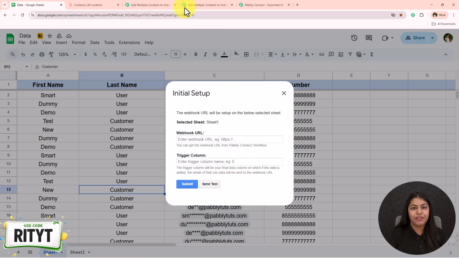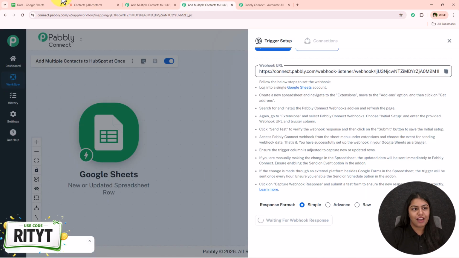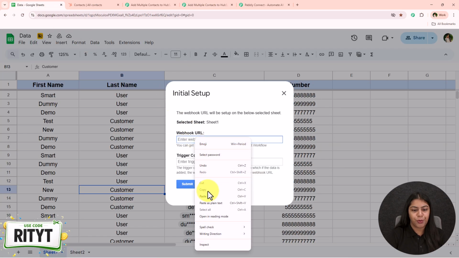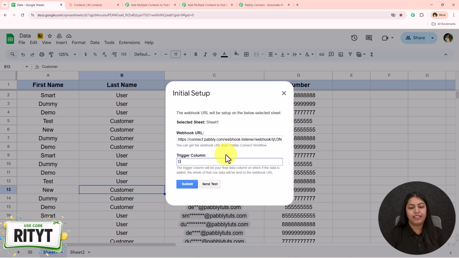So as you know that we have received this webhook URL, so we just have to paste this same URL right over here. And now for the trigger column, enter the trigger column. So the trigger column will be your final data column on which if the data is added, the whole of that row will be sent towards your webhook URL. So for me, the trigger column is D, but for you it can be anything else too. It totally depends upon your spreadsheet. I want to send 4 details, so it is D. If you want to send 3 details, it will be C, and so on.